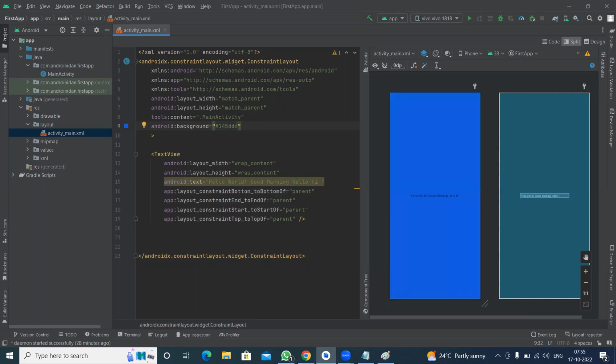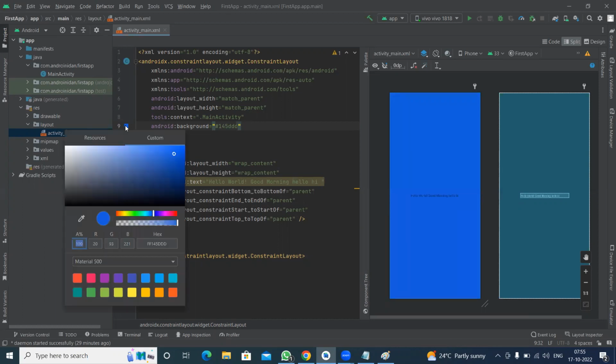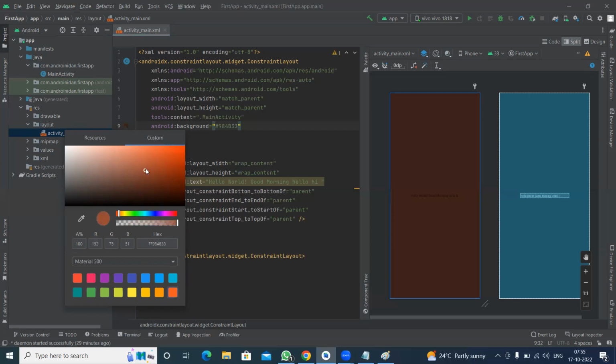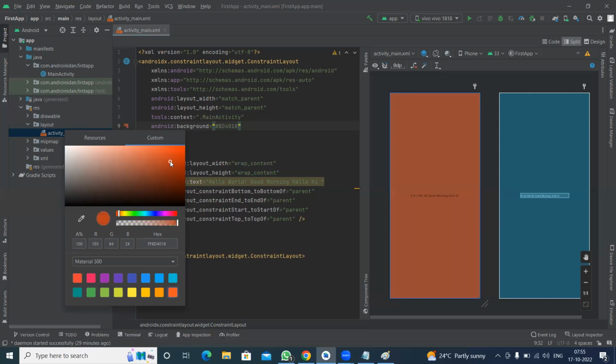Okay, then if I don't know, just type something random, 3 digits. Then by clicking this square box beside it, it will open the color palette. From here you can select. I want this color, this dark color, or this light color, like this. While you drag and drop, you can see how the color looks.